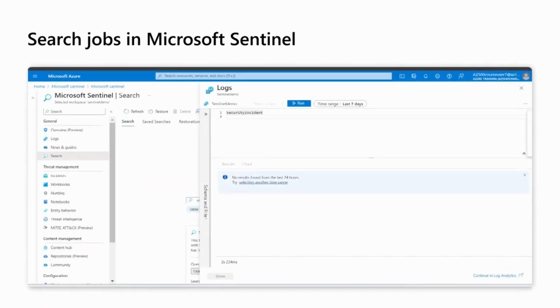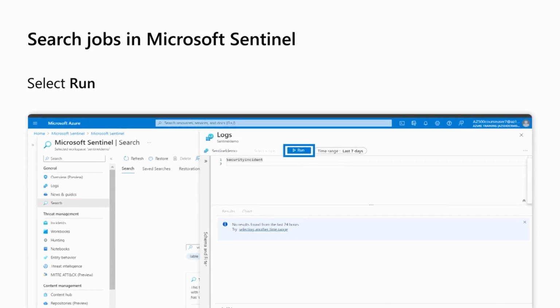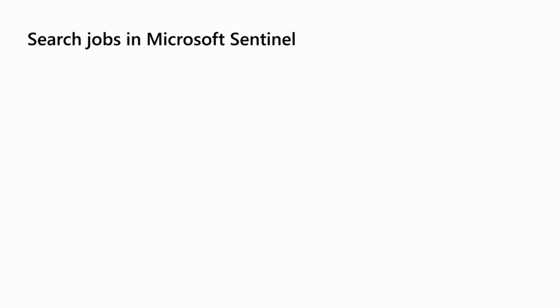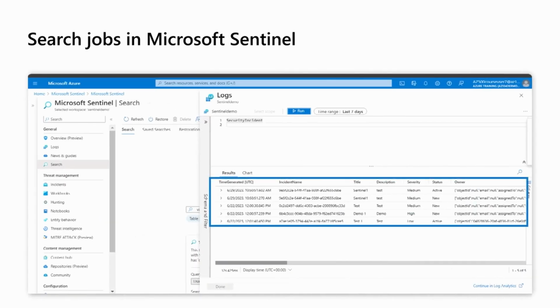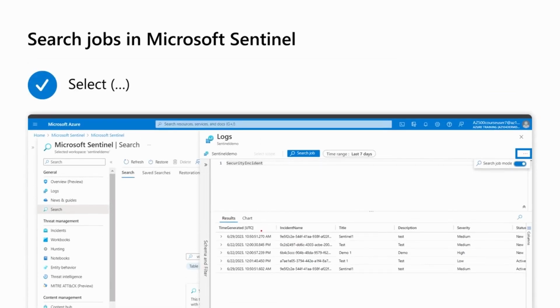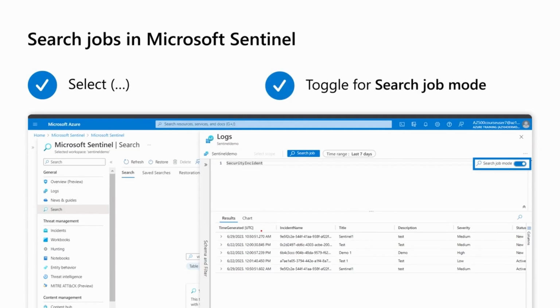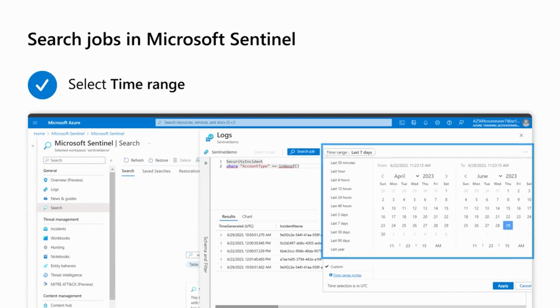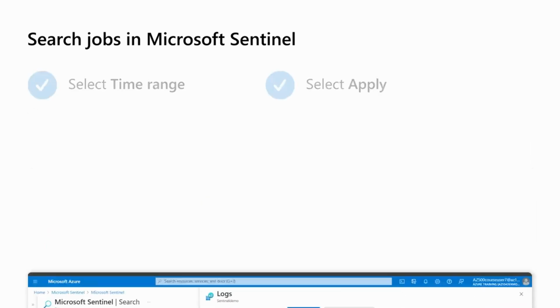You can see that an Advanced Kusto Query Language, or KQL, editor logs page has appeared. Select Run to modify the KQL. Updated search results are visible here. Next, if you are satisfied with the appeared data, select Ellipses and then toggle for Search Job Mode. And select the appropriate time range and choose Apply.